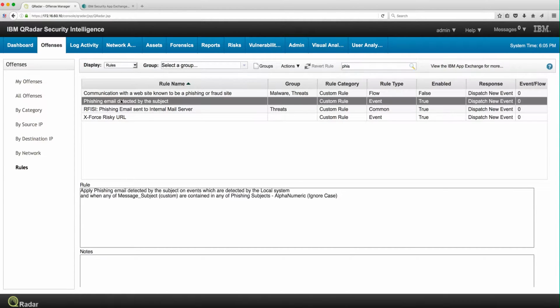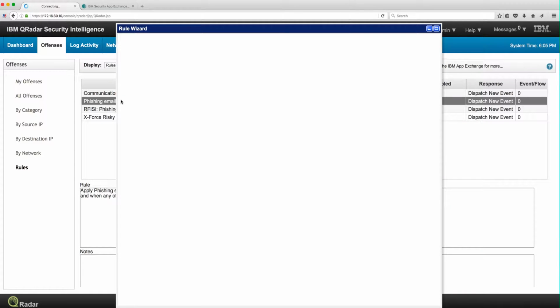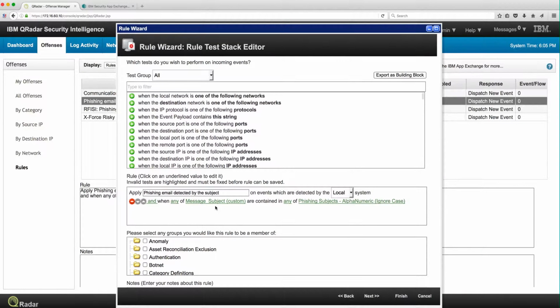And the other rule that we are using, and we can see it in here, we added this one. It's very simple. When in any of the message subjects, and we extracted the subject field from the logs, and that has been shown in many examples, how you extract properties from the logs. So when that subject that we extracted is contained in any one of the reference sets that I just showed you about the phishing subject.